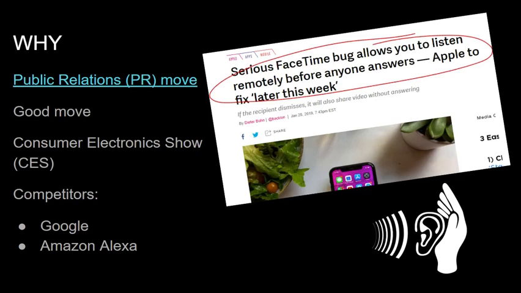Now, it was an especially good move to release all this at the Consumer Electronics Show because you had other companies like Google and Amazon with the Amazon Alexa, who at that time hadn't been moving particularly on the cell phone market. So they're not necessarily a direct competitor for iPhone, but they are a competitor in general, particularly for Siri and the assistant market.